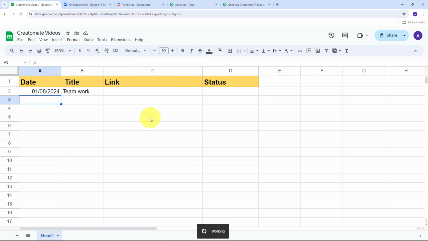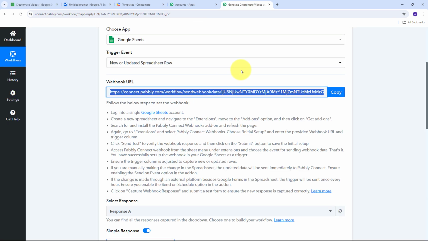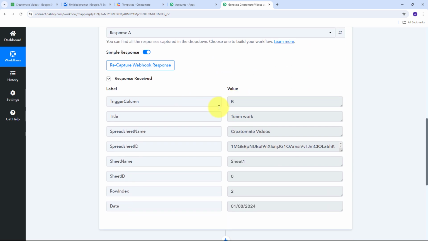And after enabling this option, what is going to happen is, as I add a new video title in a new row in my Google Sheet, the data of that row will automatically be sent to Pabbly Connect immediately. Now I'm going to take you back to Pabbly Connect. And here in Pabbly Connect, we can see I have received this response.